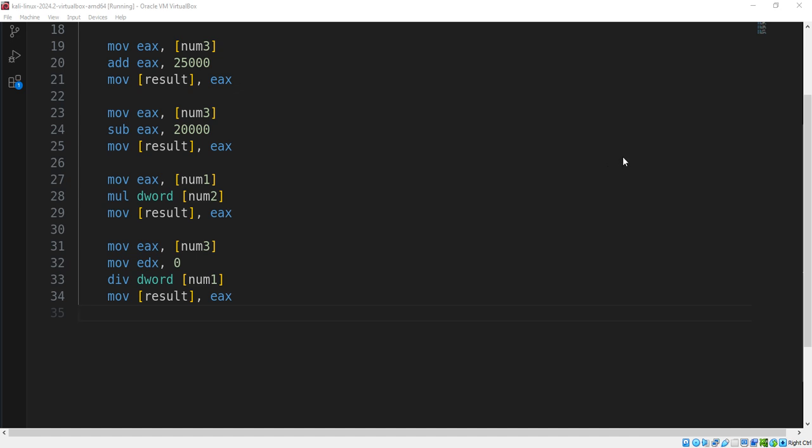Printing a message, but not numbers yet. Printing actual numbers is a bit tricky in assembly. For now, we'll just print a message saying we completed the operations.